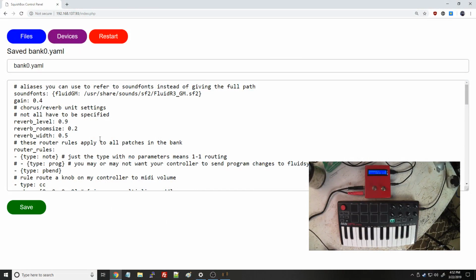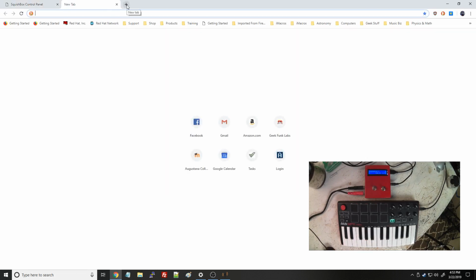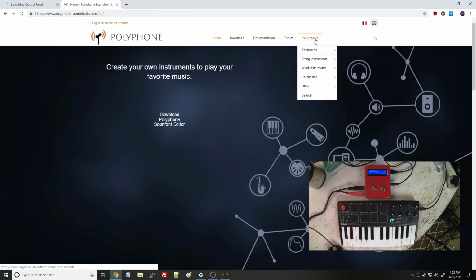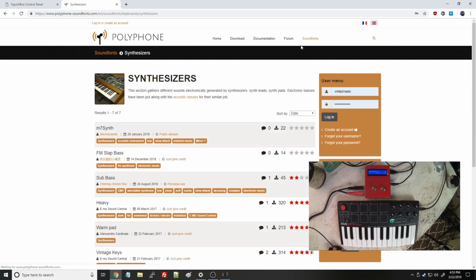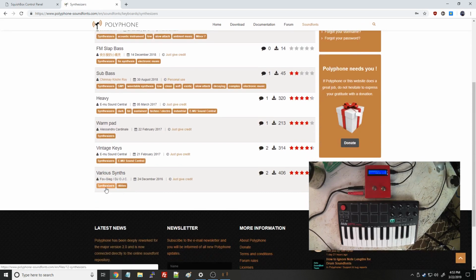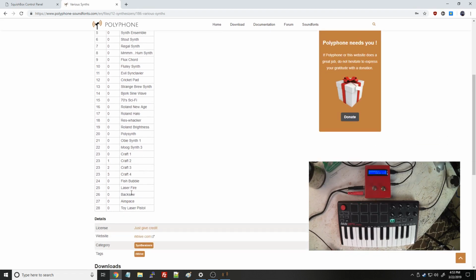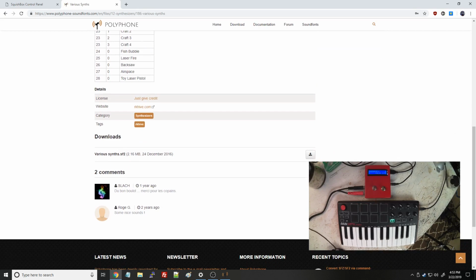So suppose you want to add a patch from a different sound font file. So yeah, maybe the Fluid Synth sound fonts are just not good enough for you. So what you could do is, first of all, you need to get a sound font. So you could go somewhere like polyphonysoundfonts.com. So they make that sound font editor, but they also have a lot of freely available sound fonts on their website. Maybe I want a cool synthesizer sound, so I'll go there, and there's these various synth sounds here, right? And if I click on that, it looks like it has quite a few presets in it, so I could go and download it there.